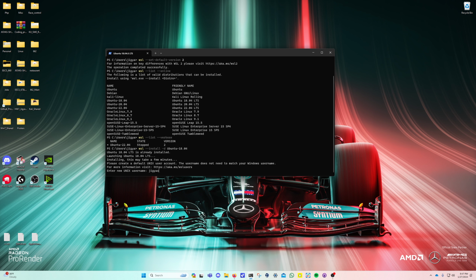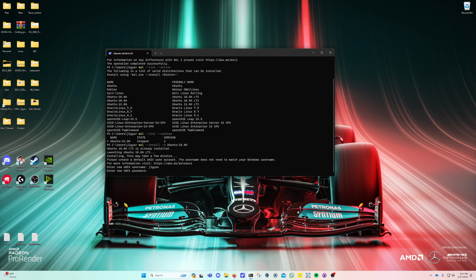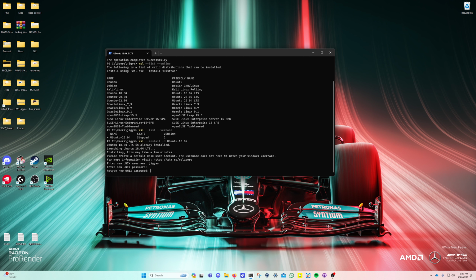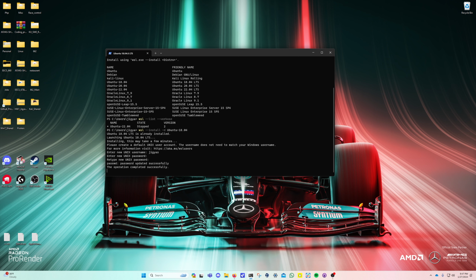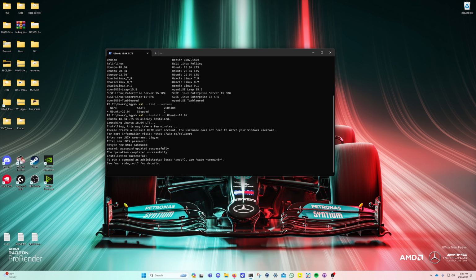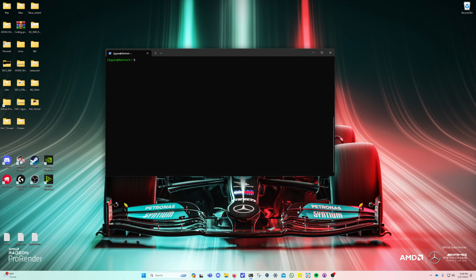I'm going to name it my name. And then it's asking you for a password. Put something super secure, something you can remember. And what it does is it completes the operation successfully, and then it goes through and registers us as a user. Now we are in the Linux environment.